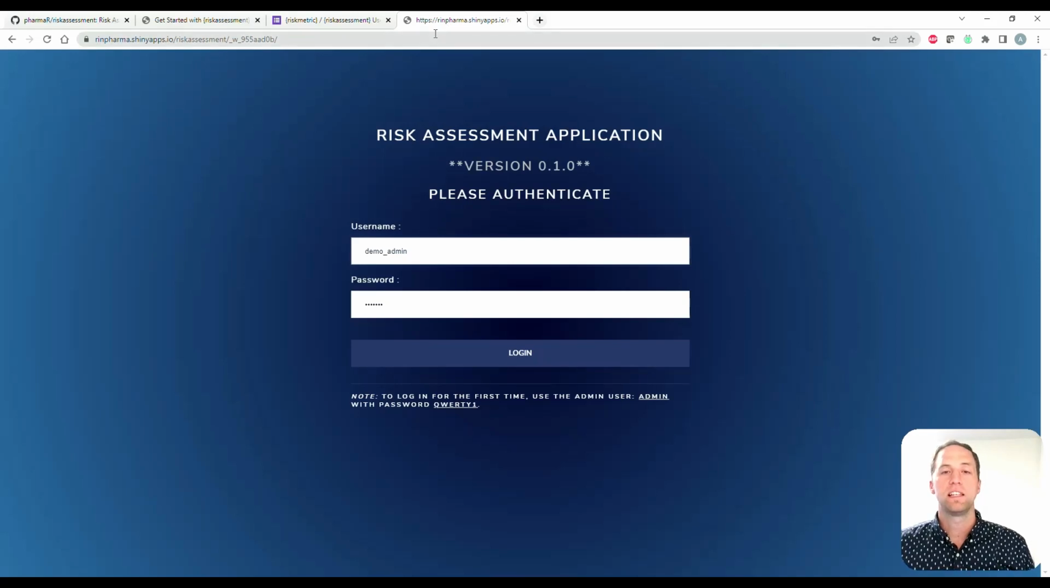And last but not least, here is the risk assessment application. The first thing that you're going to be met with is the authentication screen. Remember I said that it's important that we have roles defined in the application so certain users can do certain things. And so in order to do that, we need authentication. So note if it's your first time logging in, there's some instructions for you on the bottom. You're going to want to log in with a username ADMIN and the password QWERTY1, and both of those are going to be in all caps. I've actually prepared a username for myself already, and so I'm going to log in using that.